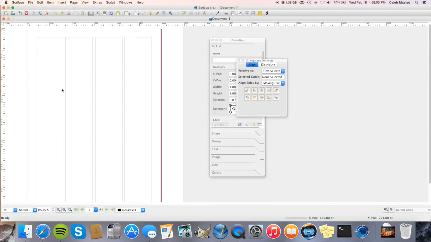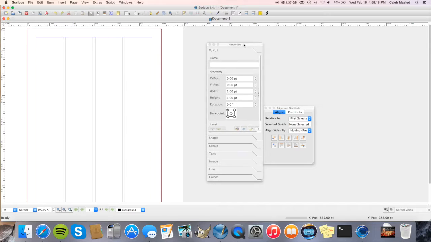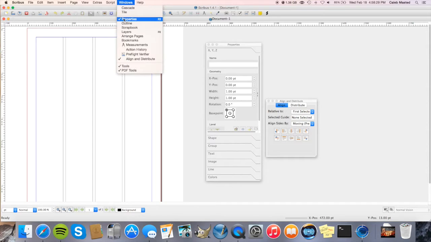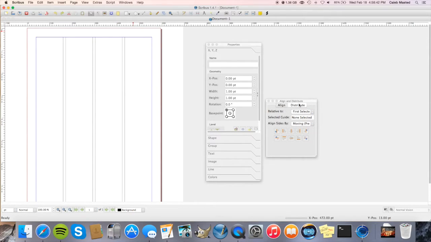So now you're going to see it has this document over here, and it has the four columns with these red lines separating them. So this is going to be our starter. As you see, I already got these windows open, the align and distribute window and the properties window. These are the two that I recommend you have to make a good looking newspaper, which is what I'm going to make today. To open those, you're going to go to Windows, and there's the properties one right here, and the align and distribute one right here. Once you click on the checkbox, that one's going to go away, and if you click on it again, it comes back. It's the same with the align and distribute one.